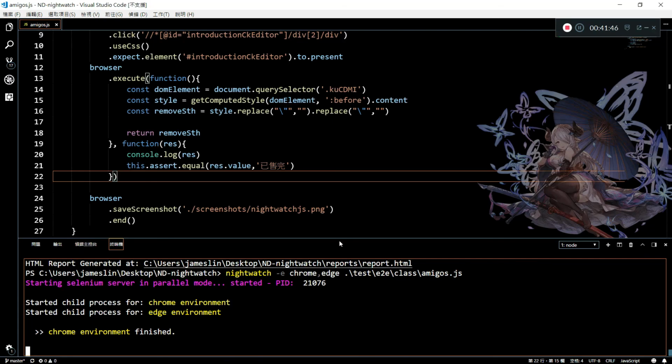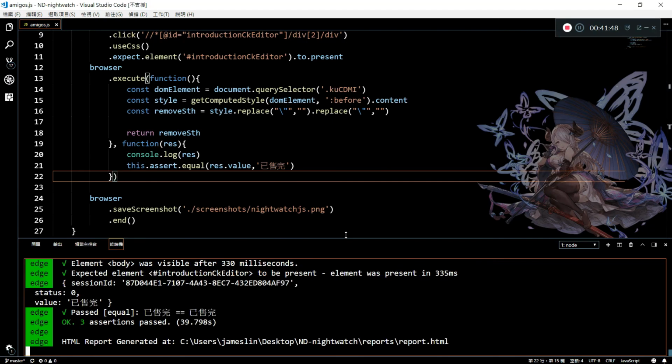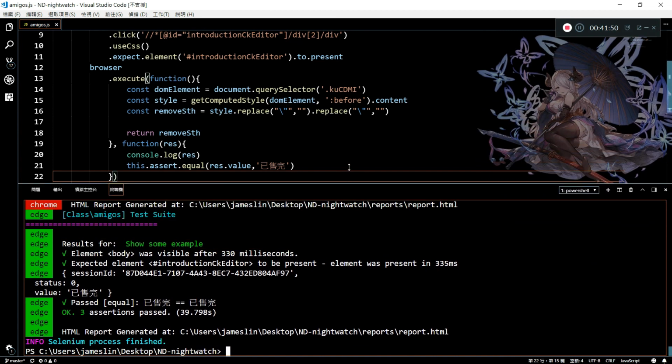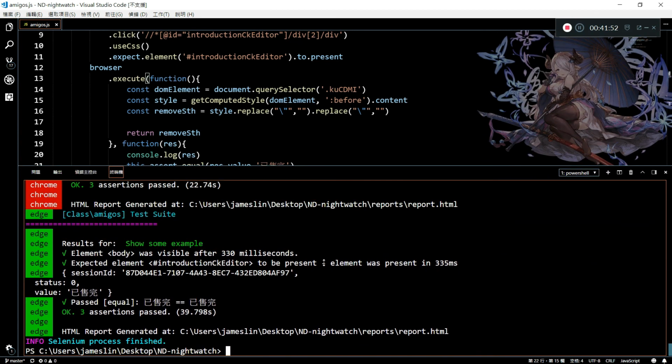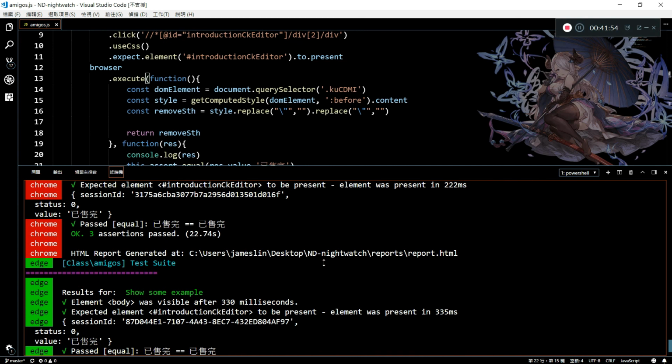I hate this. I have also run this Nightwatch in the Remix project in Ethereum, and it's so slow, and it opens 7 browsers, and it's crazy. Yes.